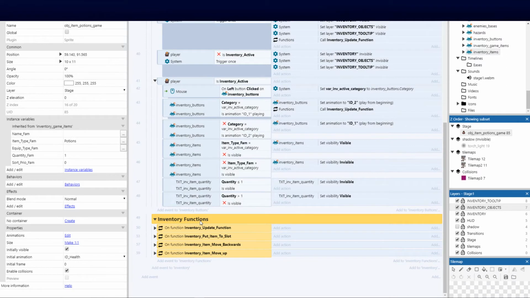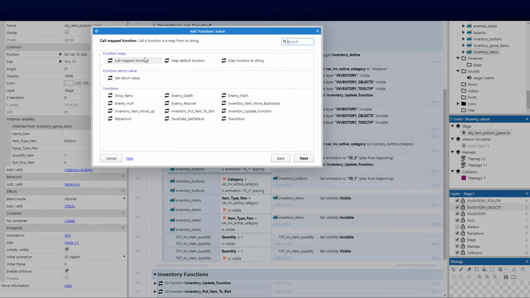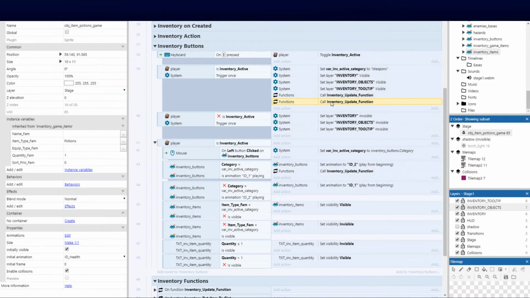Once you've added the inventory update function, you will have a blank function. We're not passing any variables into this. Before we start with the function, I want you to go over to your code and call the function. In our player is inventory active, system trigger once, I want you to add the function call. We do that by add action, functions, and we're going to call the function called inventory update function. Click next, and there it is.